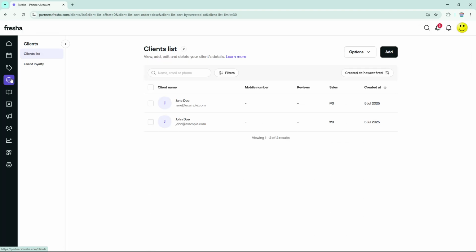As you navigate to the Clients section, the next move is to focus on the Client list. This is also located on the left-hand side of your dashboard. Selecting Client List will display all your current clients in an organized list format, allowing you to view and manage existing client information efficiently. Now, it's time to add a new client to your list.